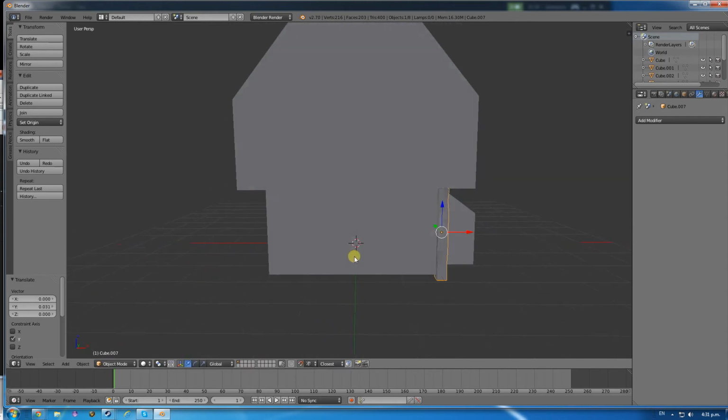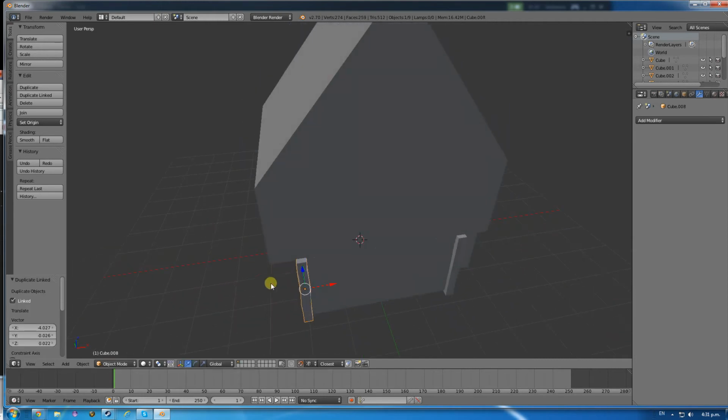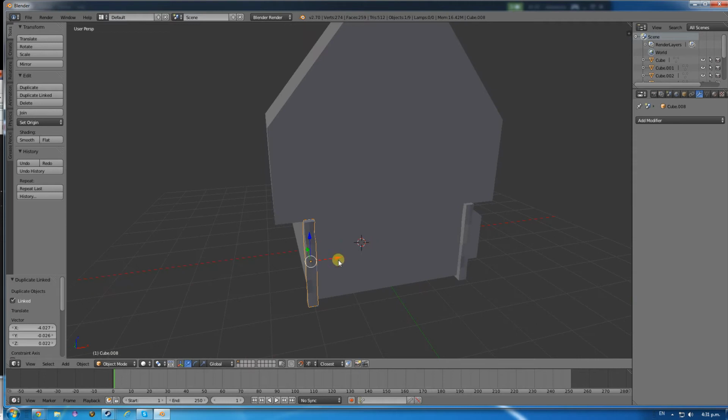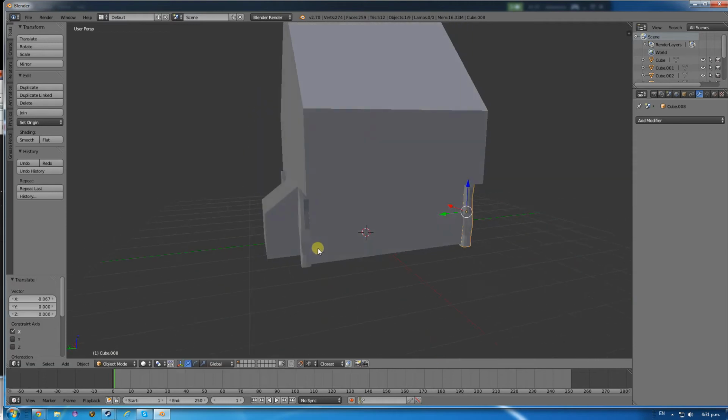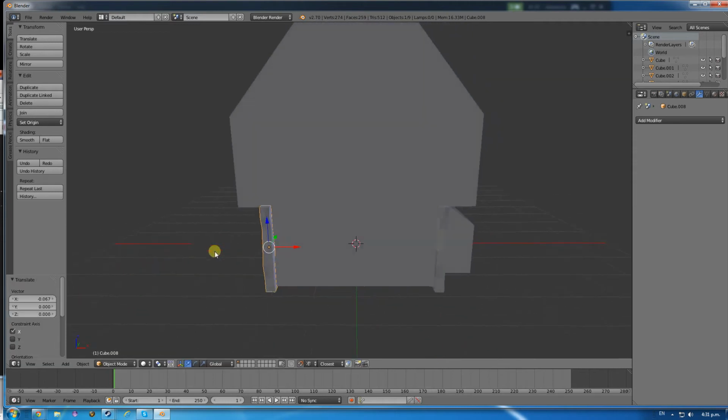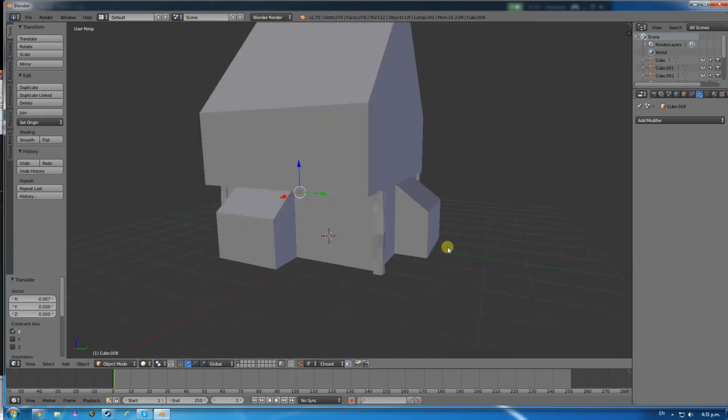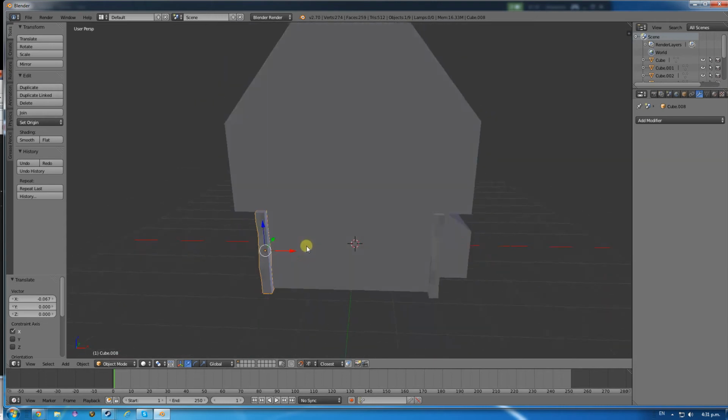Okay, that looks pretty good. And then Alt D, bring it that way. Okay, that's all looking pretty good there. So I've got those 4 planks.